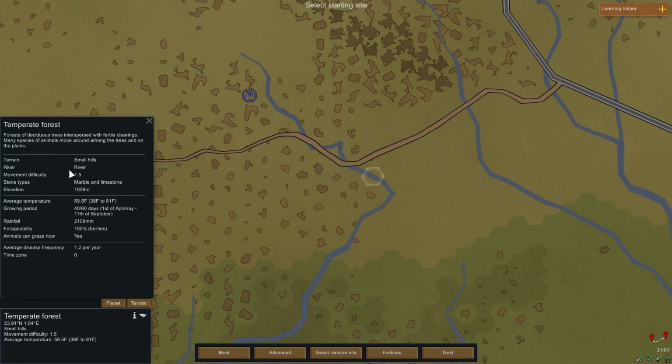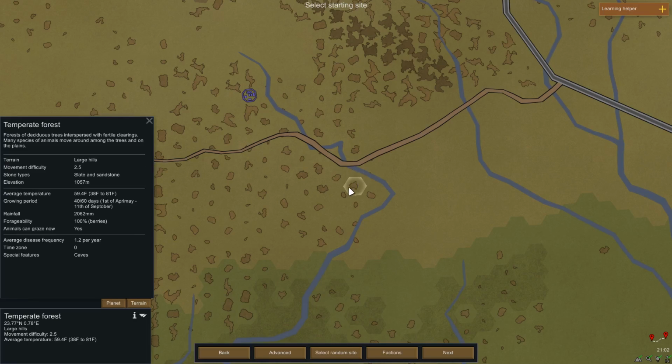It's got trees. It's got some space for us with these small hills. It's got a river for power. Oh, one thing I forgot to mention is stone types. These are rather important. Different types of stone have different properties. So in this case, we have marble, which is quite pretty. We have limestone, which is I believe the second strongest stone in the game, behind granite. So let's see if we can find some other types of slate and sandstone.